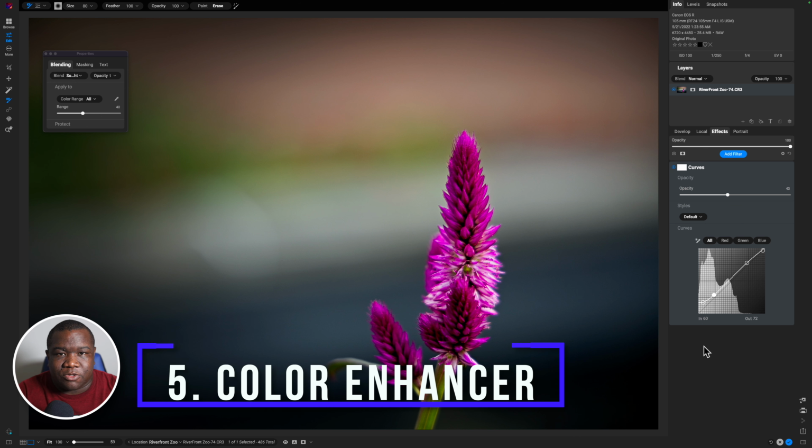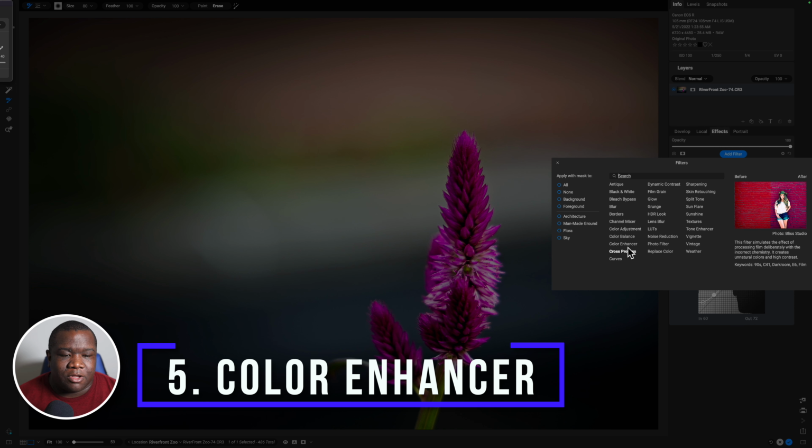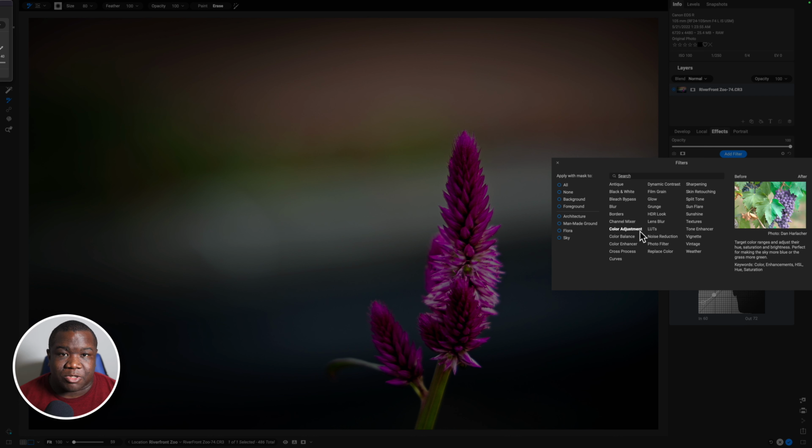So now we made it to tool number 5, and that is the color enhancer. Now, one of the questions that I get asked often is, which tool should I use inside of ON1, the color enhancer or the color adjustment? And I think the answer most of the time is you want to use the color enhancer. So the follow-on question that I get is, well, why does the color enhancer and the color adjustment tool exist if they're the same tool, but the color enhancer is better because it has more features?